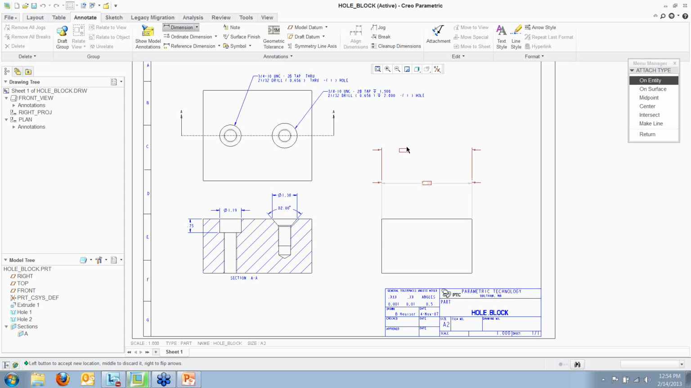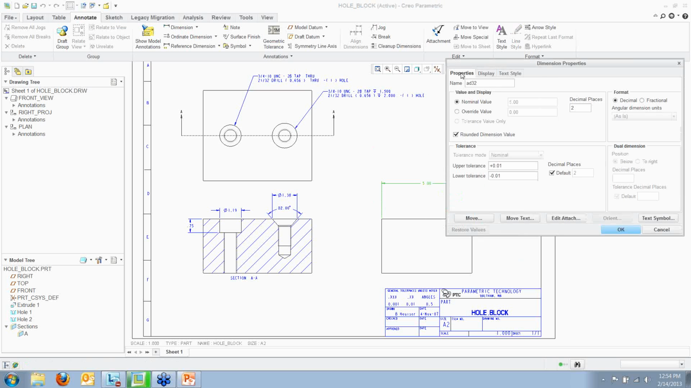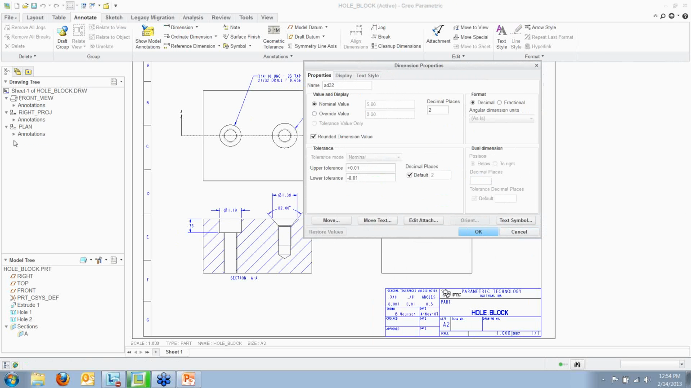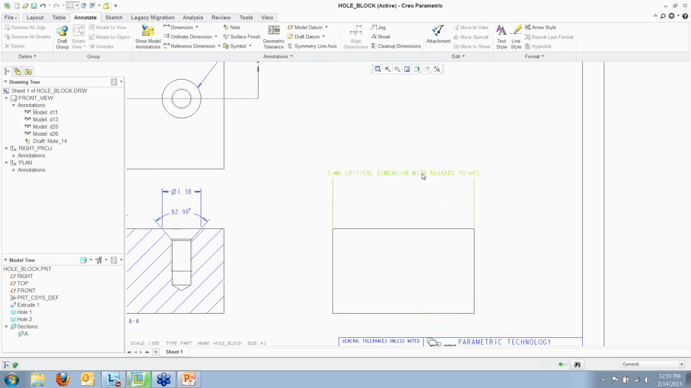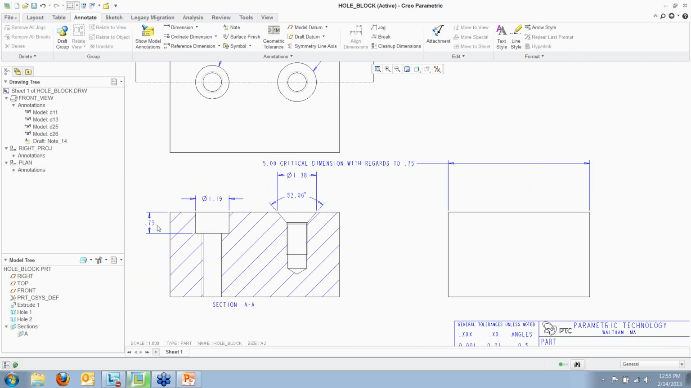If I grab this guy, properties, and I want to insert an annotation from, let's say, the front view here. D13 or D11 should be the depth of my counterbore over here, from my previous experience with this model. I want to insert this data in here, so we'll just type into the note: critical dimension with regards to &D11. And you'll notice, in this case, I need to actually bring it up over here. It actually pulled that 0.75 model dimension into the draft dimension. So I've got that pulled in there.